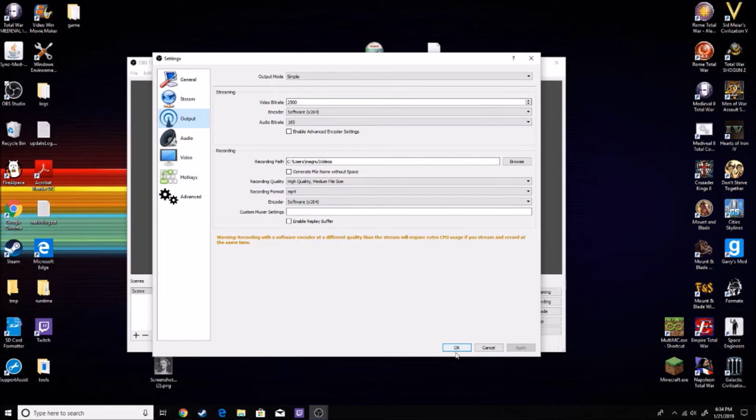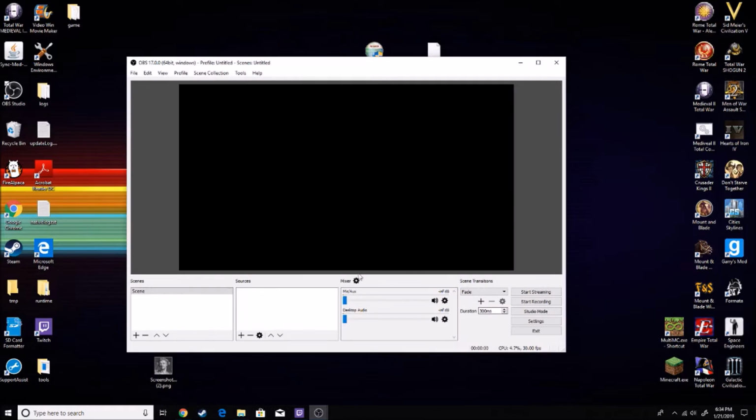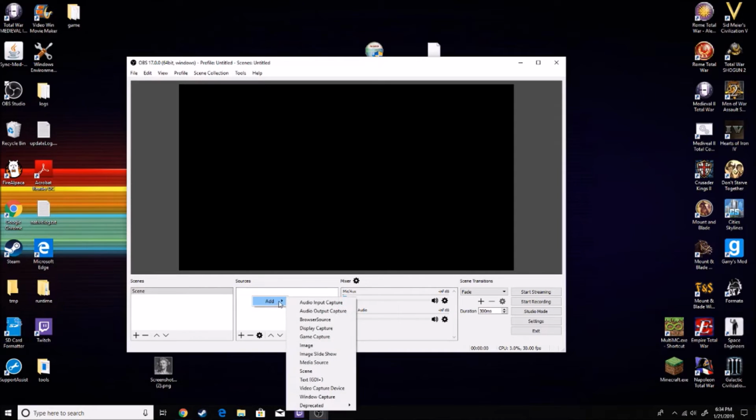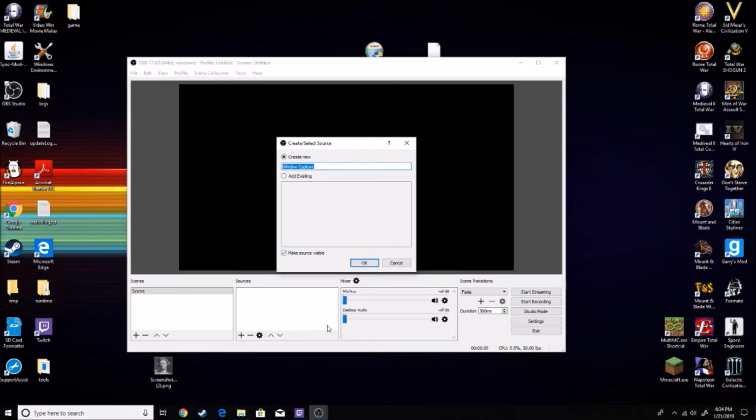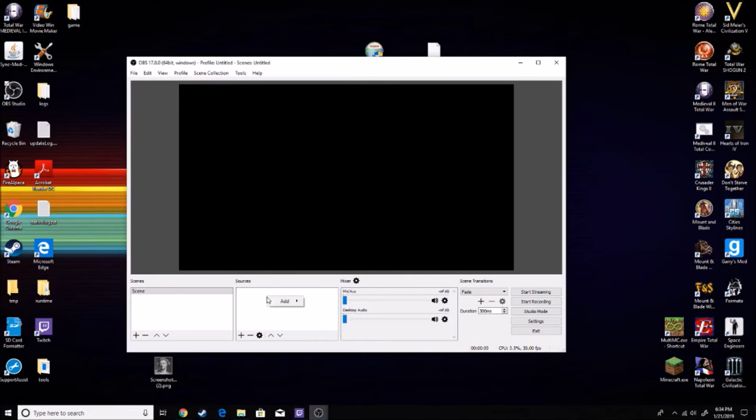Once you've done all that, you can go ahead and click OK or Apply, and then you'll be brought here. So this is where some people get a little more confused, but once you figure it out, it's pretty easy to get set up. If you're going to do just a standard display capture, you're going to go down here to Sources, click Add, and then go to display capture, sorry.